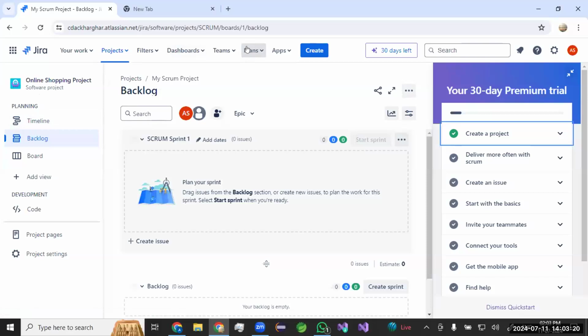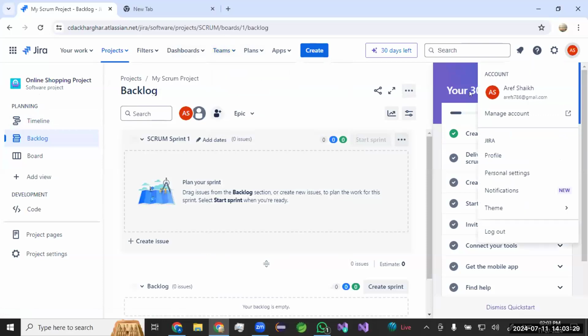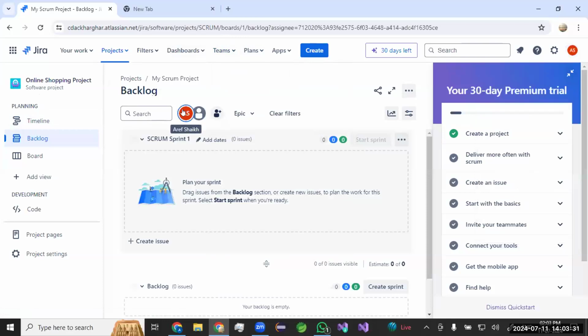How many members are there for this team? Have you observed? I think only one person is there at this moment. Can you see only AS is written here, Arif's shape, red color? At the backlog level, there's only one member for this particular portal right now. Who is that? I think this is someone called Arif.